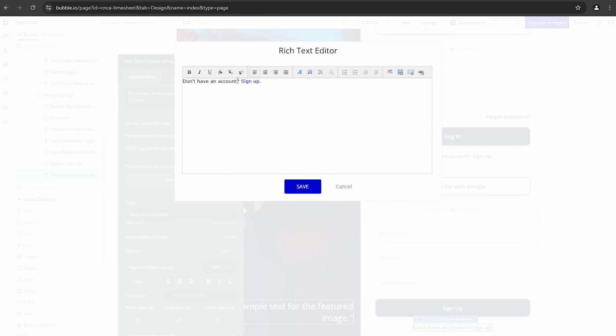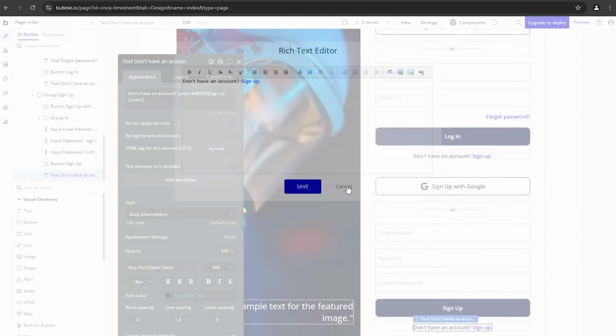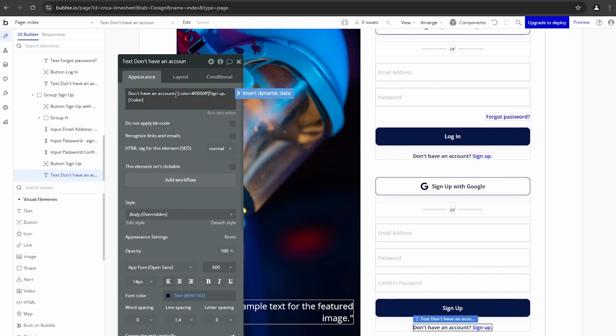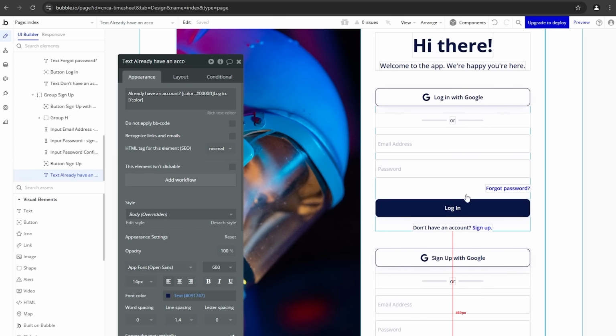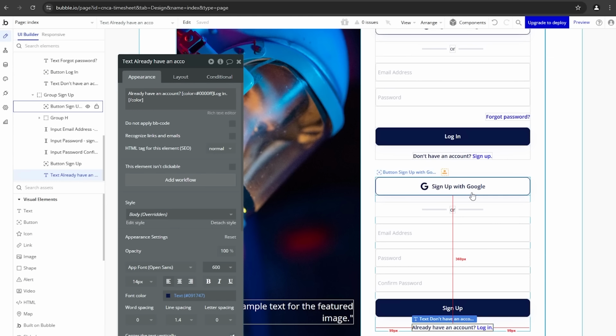Let me open up the rich text. Actually, let me do it from the text box. I think this is easier. So here we'll say already have an account, and then our text will say login. So this is just going to be the reverse so that they go back to the login form. Log in, like that. Okay, so now we have our two groups for our two functions. So now we're going to move into actual functionality here. Let's start with just switching back and forth between the two groups.